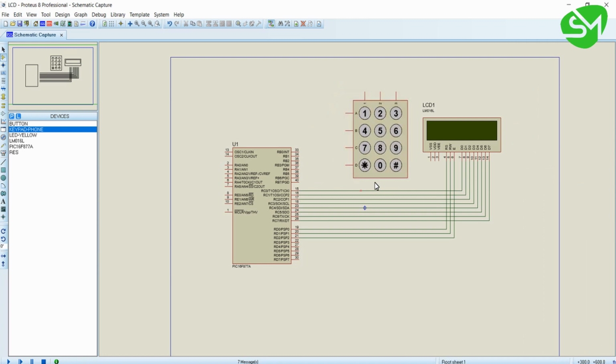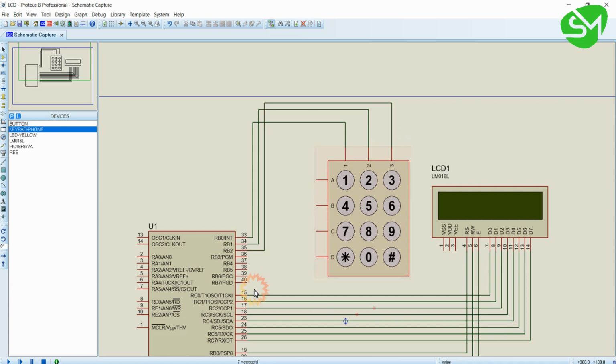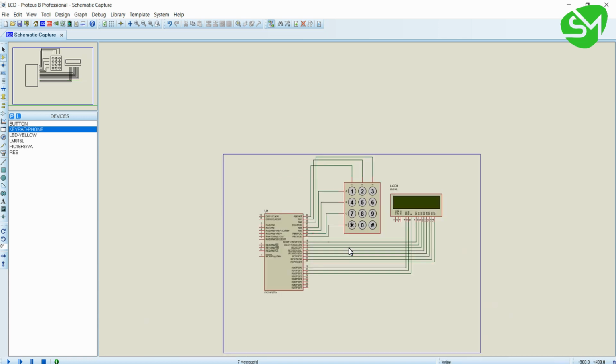I'm taking this, and regarding the connection, I will connect column 1 to RB0, column 2 to RB1, column 3 to RB2. Row 1 is connected to RB4, row 2 is connected to RB5, row 3 is connected to RB6, and row 4 is connected to RB7.